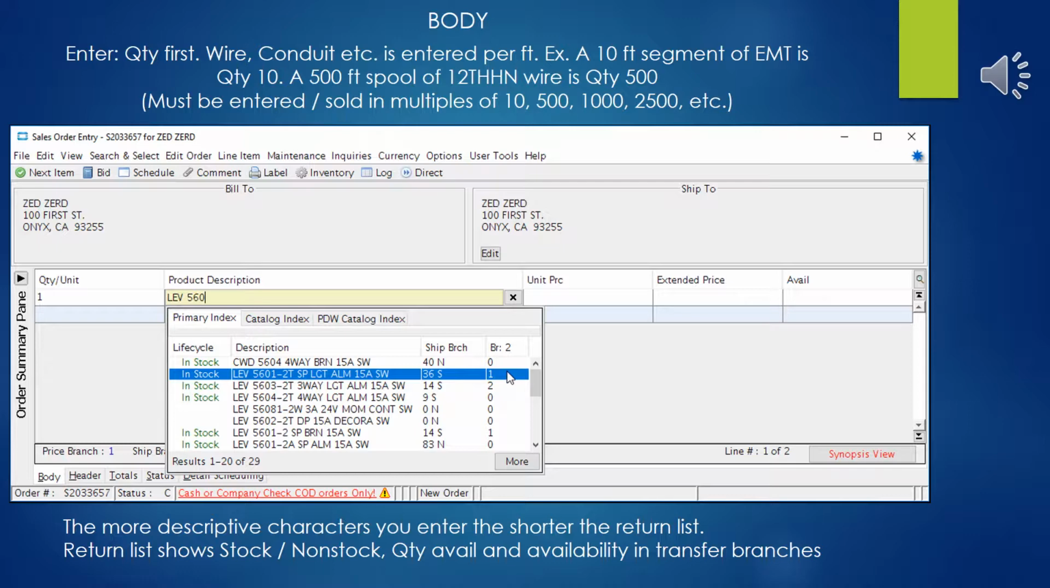Also pay attention to the tabs at the top of the search window there. You see Primary Index, Catalog Index, and PDW Catalog Index. This is particular to our system. Primary and Catalog are standard in all Eclipse systems. PDW, you have to buy the PDW product in order to have that. What this means is, in the routine of normal maintenance of products, the primary index is reserved for products that are active, which means they regularly get sold, or they have been sold in the past few years.